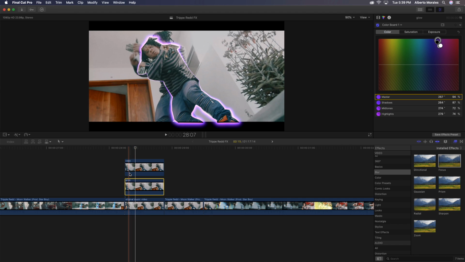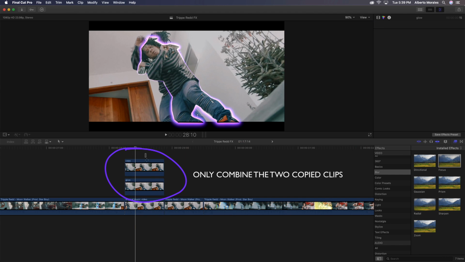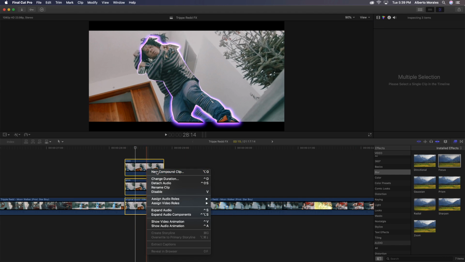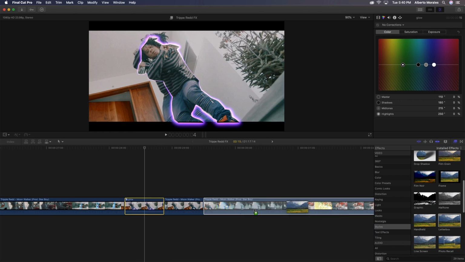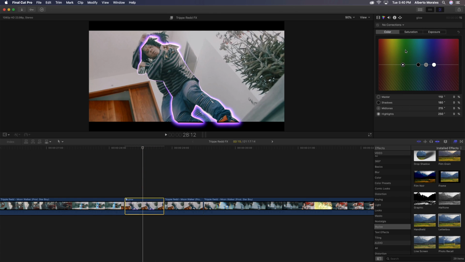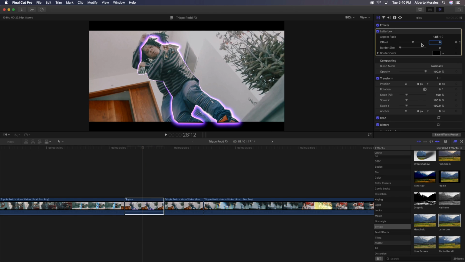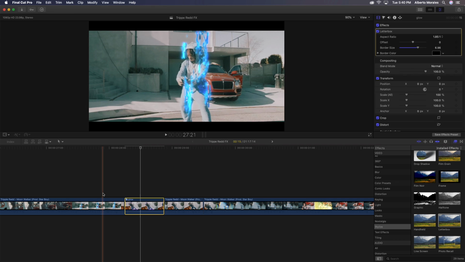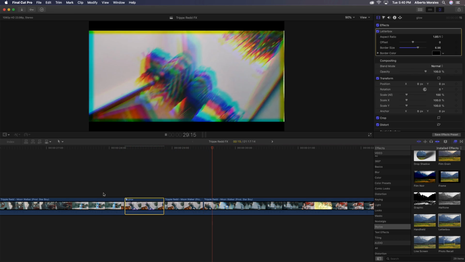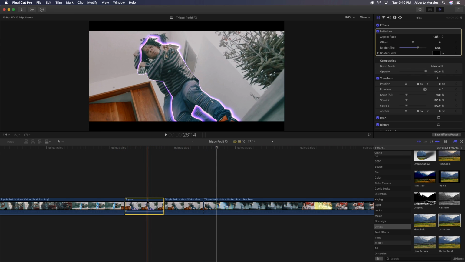Sweet. So once you're at this point, all you have to do now is select all 3 clips, right click and go to new compound clip, glow. All you've got to do now is go to stylize, go down to letterbox and drag it right above the clip. And then just go back to the video inspector and change the border size so it hides the rest that we don't need. So it looks just like that. If I push play, it looks that simple.